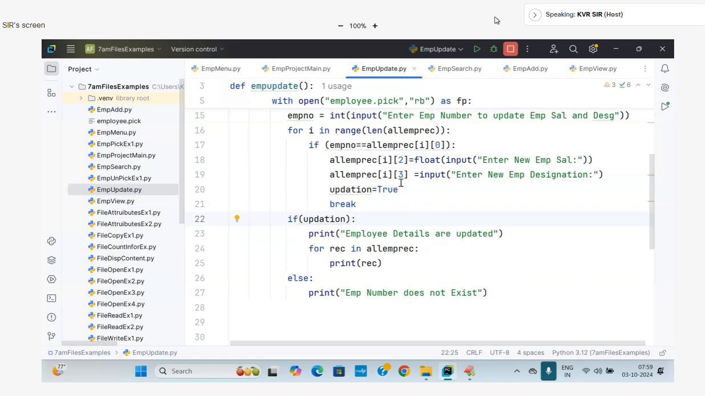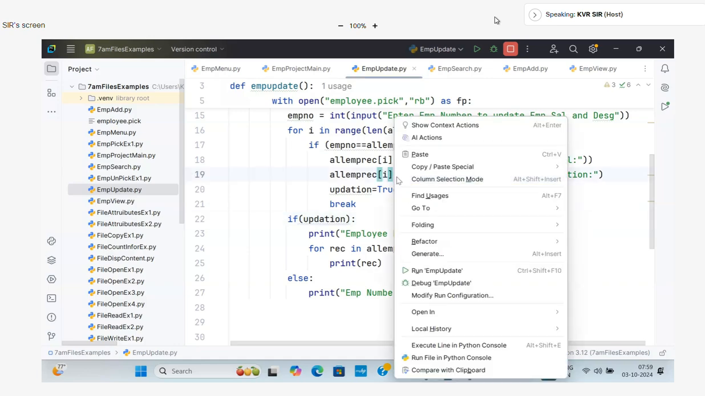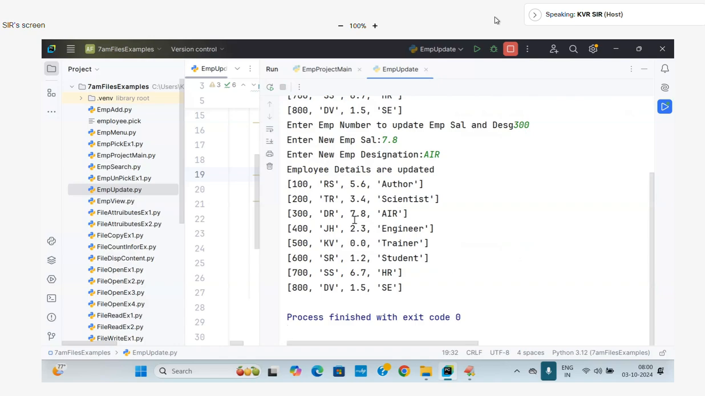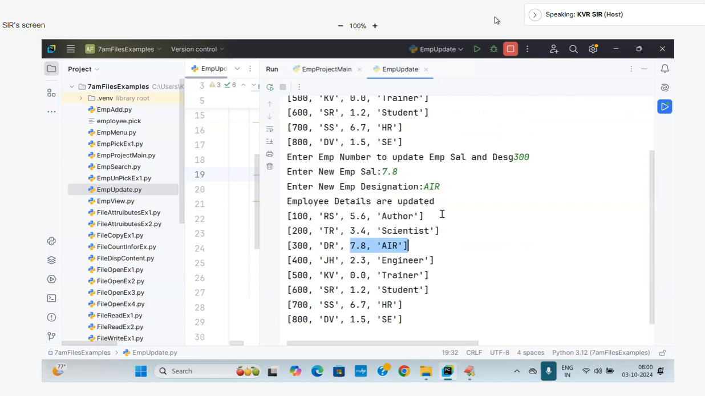No? You said but I did not hear. No problem. Not an issue. Say this now. 300. Employee salary 7.8. AI researcher. Is it becoming AI researcher or not?